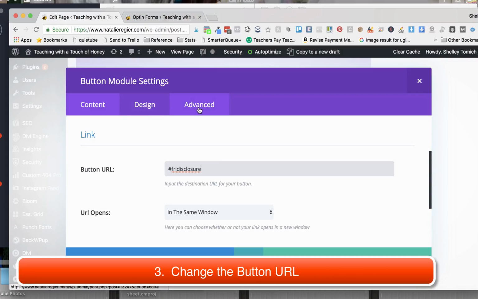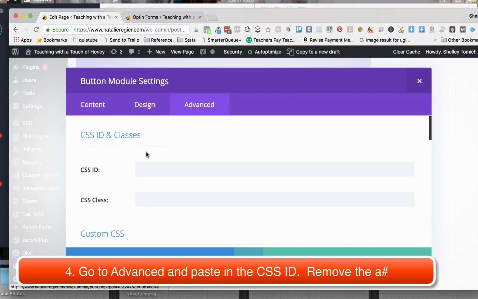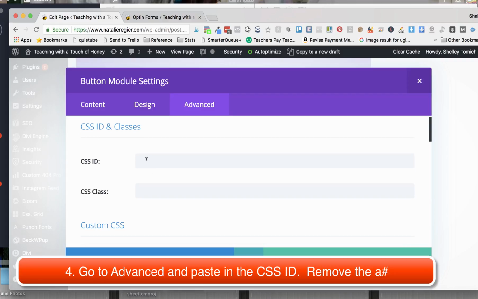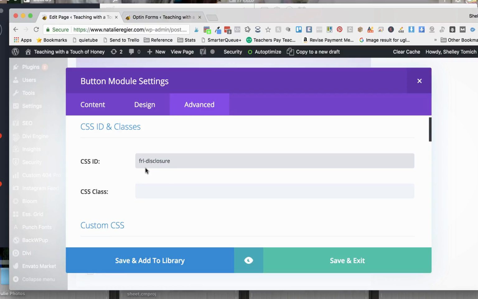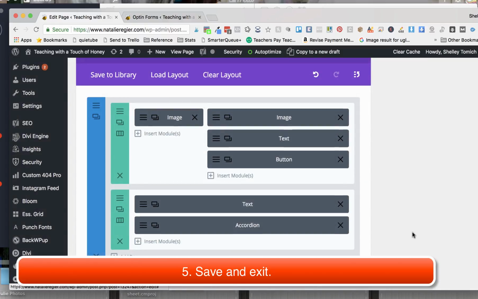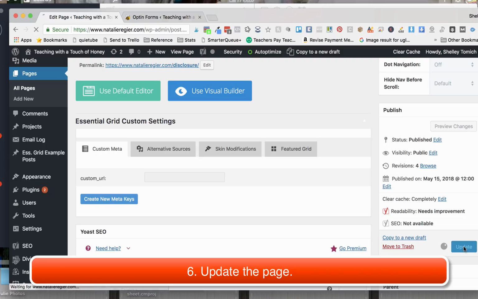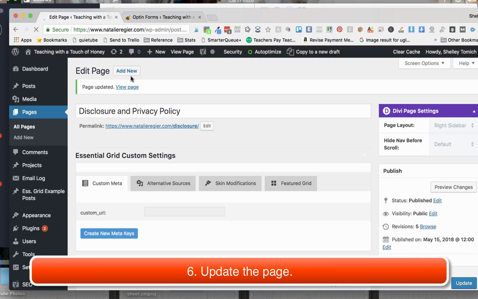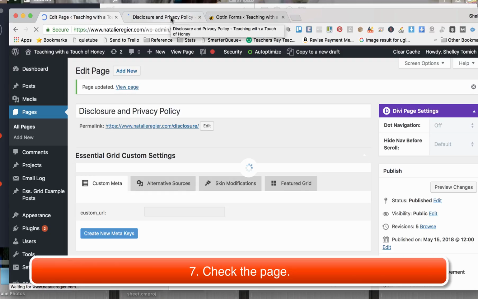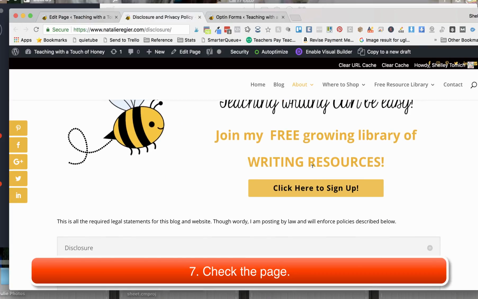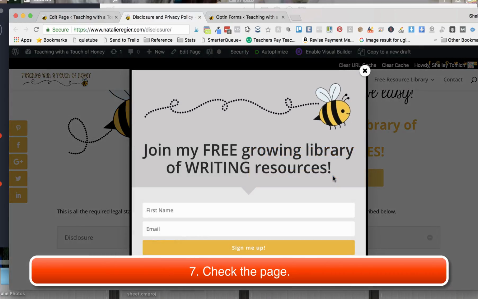Then you're going to go to Advanced, and for the CSS ID, I'm going to paste that and then delete the A and the hashtag, okay? So it just says FRL-disclosure. I'm going to save and exit, and I'm going to update. Okay, and then I'm going to go view my page. And now when I click, boop, there it is, pops right up.